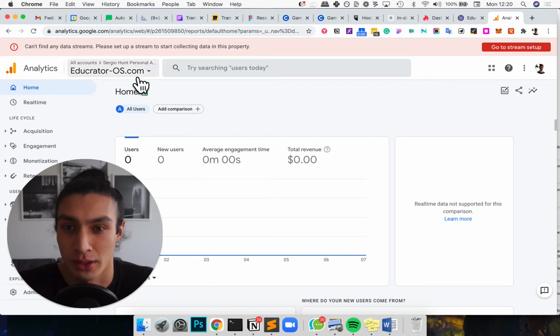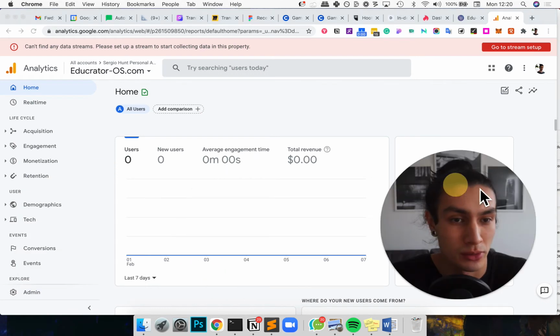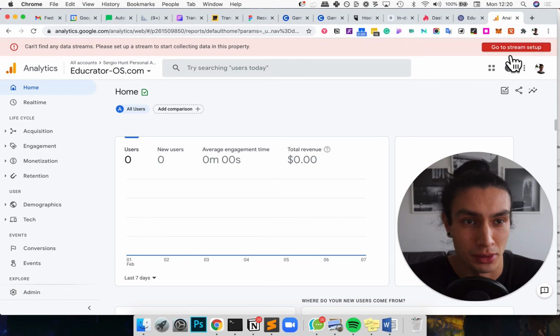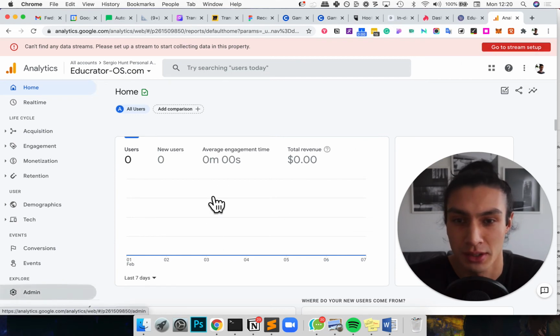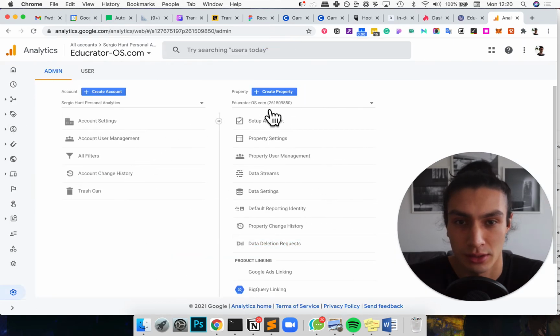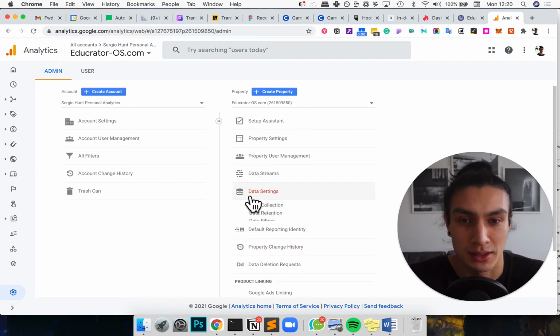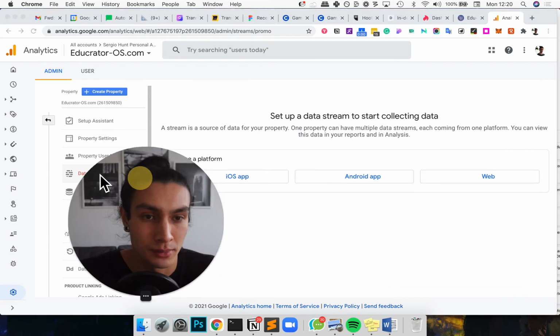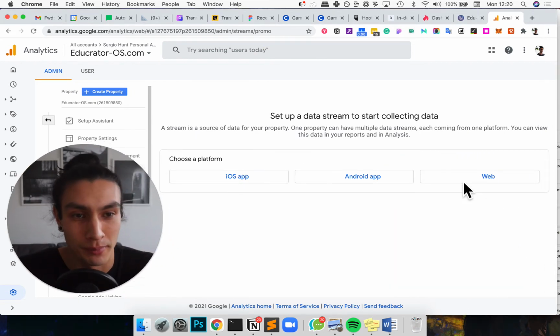That's kind of annoying. What you're going to want to do is move this talking head and get into the admin section. Here, there's already a little pop-up for go to stream setup, but you might not see this. If you go to admin, and choose the property that you want, or if you don't have the property, create a new property, go through that setup. Once you're here, you want to go to data settings, data stream, sorry, move the talking head and click on web.